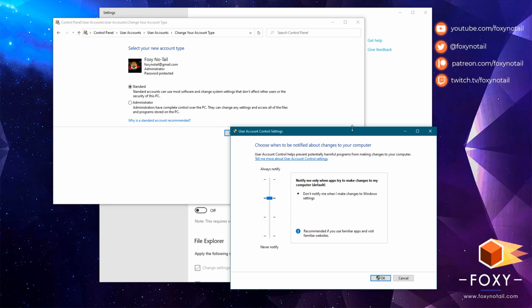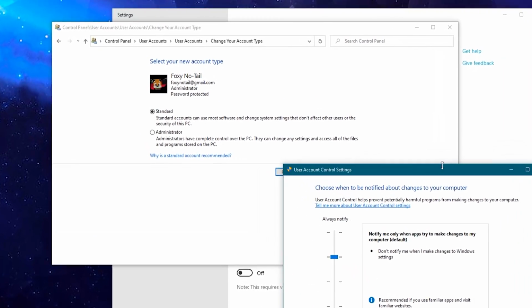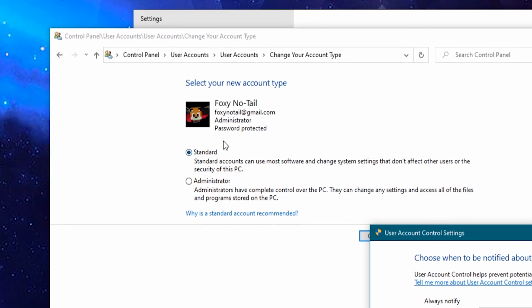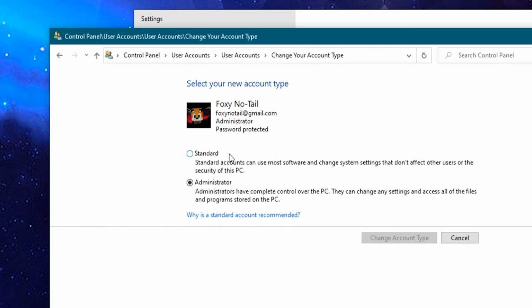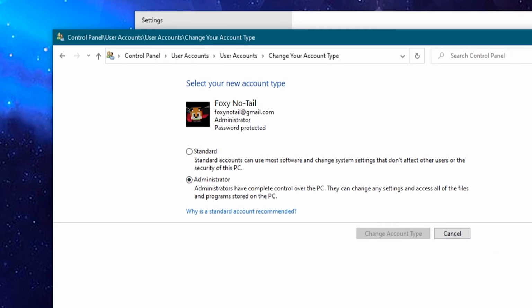Before we start this video, there are a couple of things that are really important that you do on your Windows 10 device in order to get this to work. The first thing is set your user to an administrator account. If you're not administrator, this won't work.